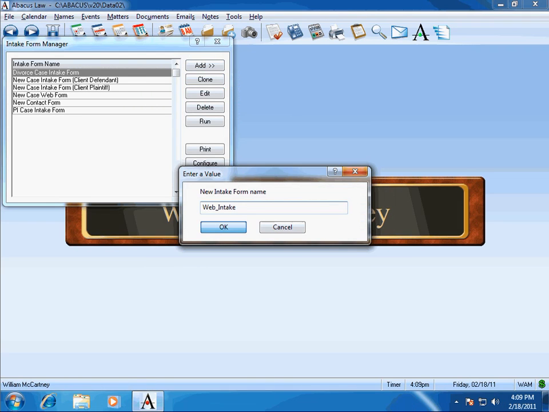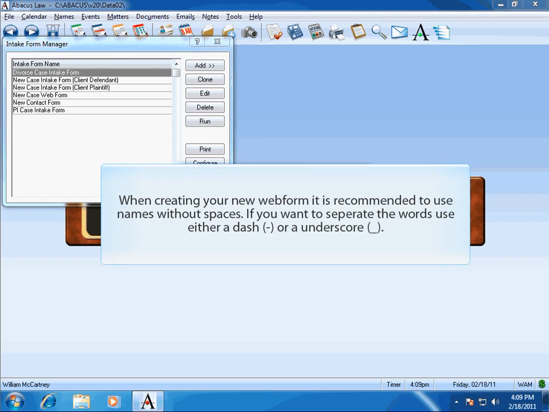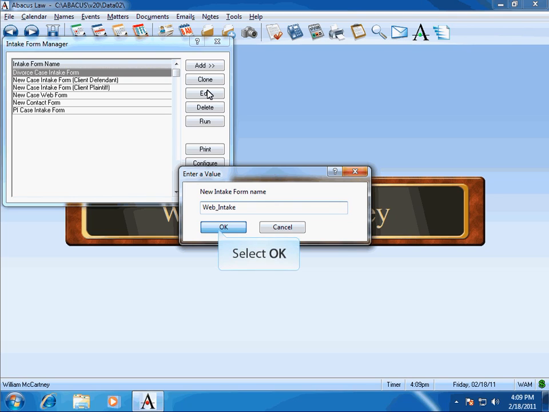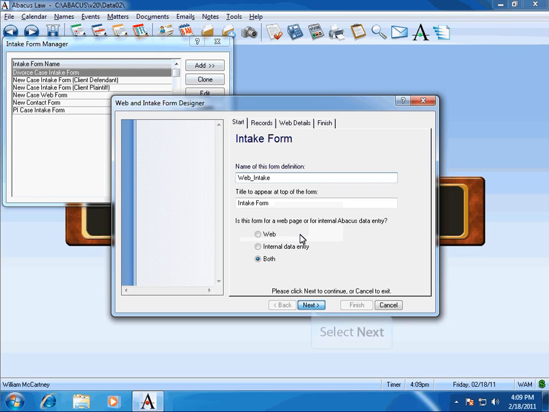When creating a new web form, it is recommended that you use names without spaces. If you want to separate the words, use either a dash or an underscore. Enter the name of the new intake form and then click OK. Don't forget, if you want to test at the end, make sure that you use the same name that I have in this demo. Click the Next button.